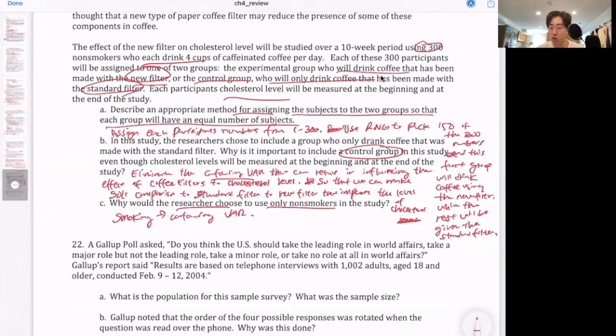But that is not what we want to study. We want to study the coffee filters. Is the coffee filter the sole reason why the cholesterol level is going down? If I want to check for that, we definitely have to eliminate smoking as one of the confounding variables. So if you read the answer choice, if it is known that smoking is related to changes in the cholesterol level, it would be best to control for smoking by using non-smokers. So we want to eliminate the confounding variable of smoking, because smoking impacts the cholesterol level. Therefore, we want to use only non-smokers in the study, just to solely study the effects of the coffee filters on the cholesterol level.